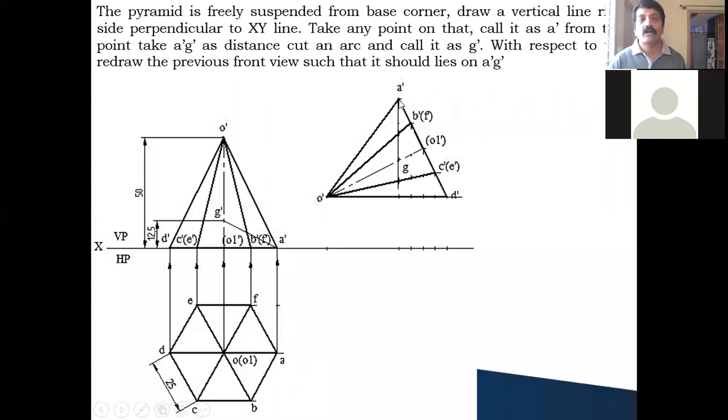Take any one point and call that the corner A dash, because we are suspending the base corner of your hexagon pyramid on that particular point, A dash. From A dash, draw a vertical line such that it is perpendicular to your XY line. On this vertical line, take the A dash to G dash distance. With A dash as the center, cut this distance on the vertical line and call it G dash.